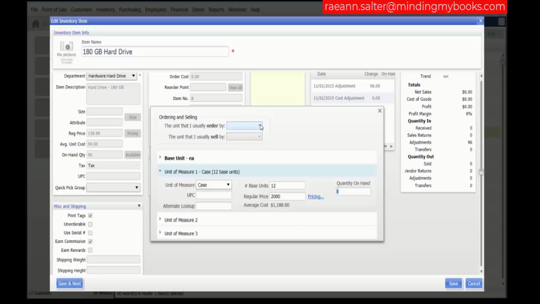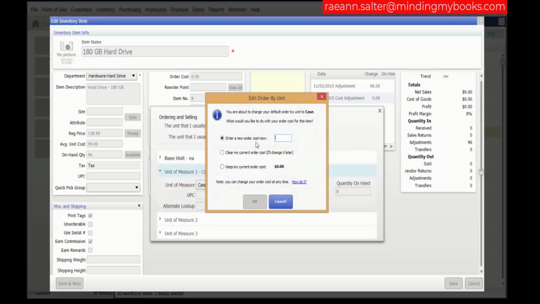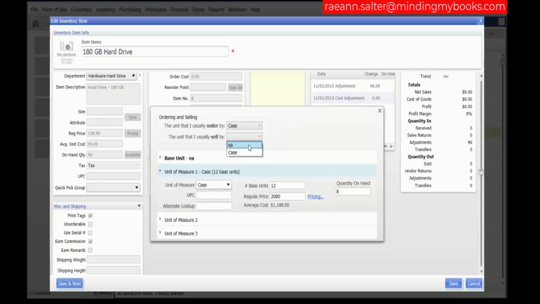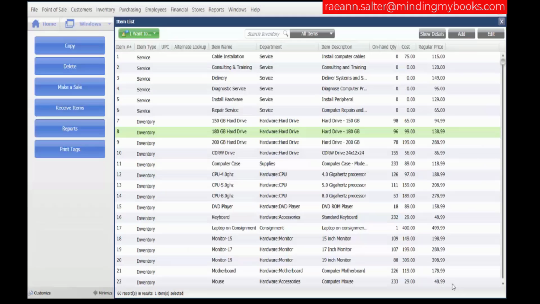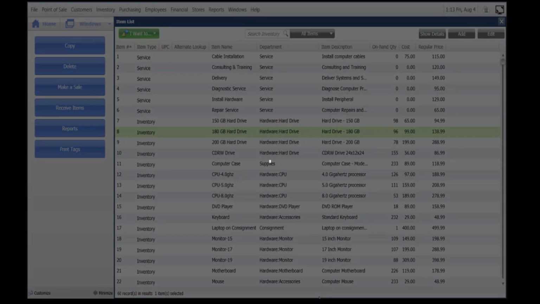Then you need to go back to the top of the window, and we usually order by the case. We can enter a new order cost now or keep our current order cost. We'll just keep it at 0. The unit that I usually sell by is each. Select Close to return to the main item form, and then you can fill out any other information in the other item fields as necessary, and then choose Save. And that's how you enter multiple units of measure in buying and selling.